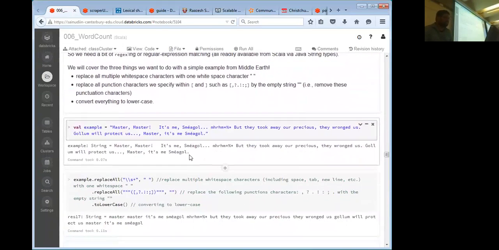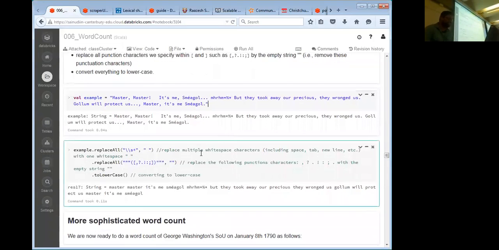So in this example, I've made an example string called val example, and this is basically, my head sometimes, right? This is master, it's me, Smeagol. But they took away our precious, they wronged us. Gollum will protect us. Master, it's me, Smeagol. So anyway, this is something I do a lot, right? If you have little 10-year-olds.